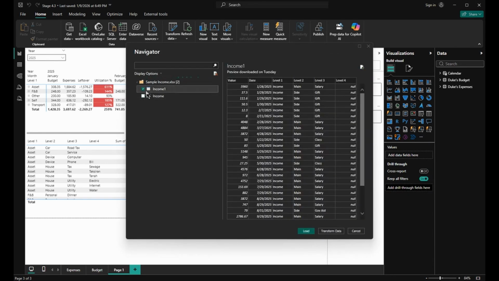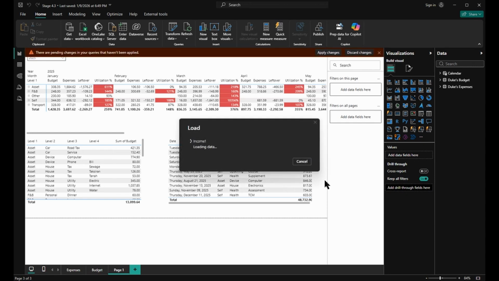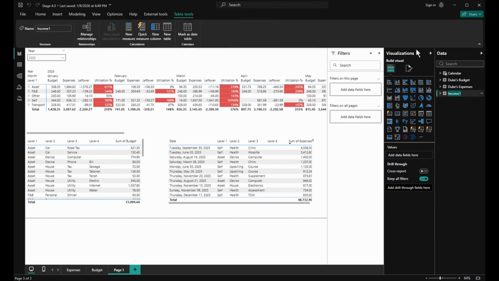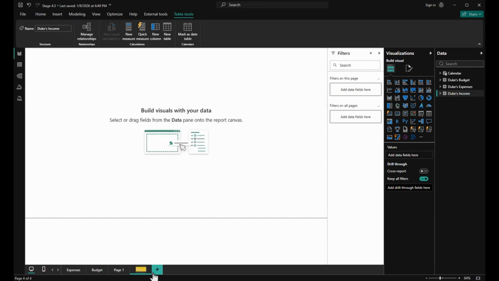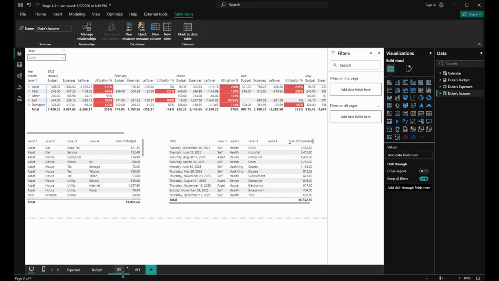Simply select the option Income 1 and immediately click on Load. Let's wait for the data to be loaded. Once it is loaded, let's rename the Income 1 table to Duke's Income. Add a new page that we'll name as BEI, short for Budget, Expenses, and Income. For page 1, we'll simply name it BE, Budget and Expenses.